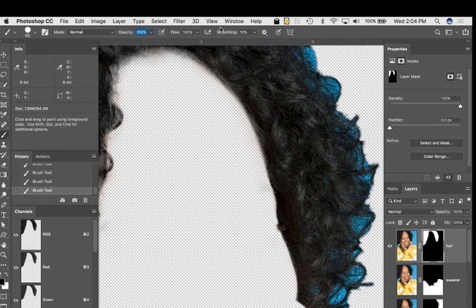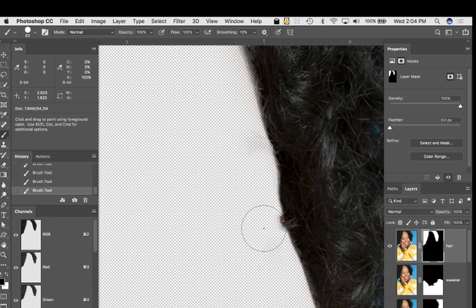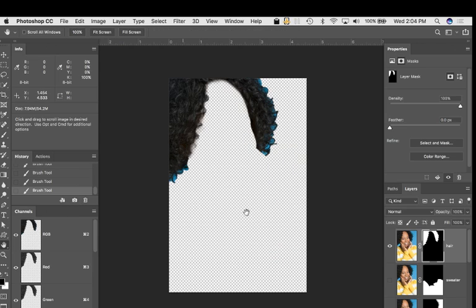Command Z to undo that. Drag my opacity all the way up again. I'm gonna zoom in a little bit tighter just so I make sure I can see it, and kill that guy right there. So to see what this ultimately looks like, I'm gonna double click on the hand. I'm gonna kick back out.